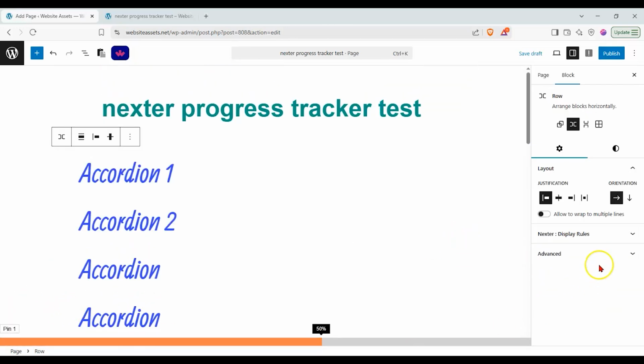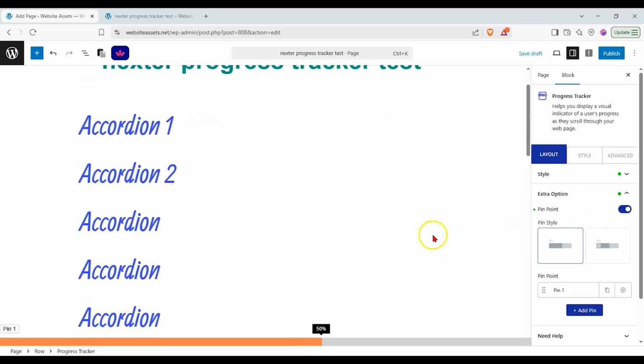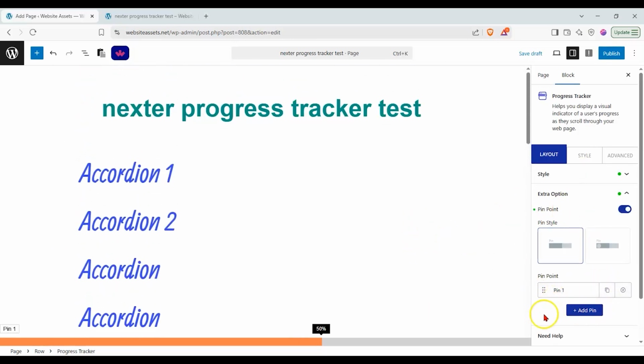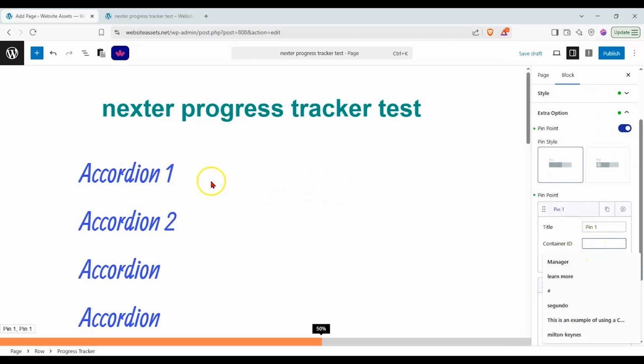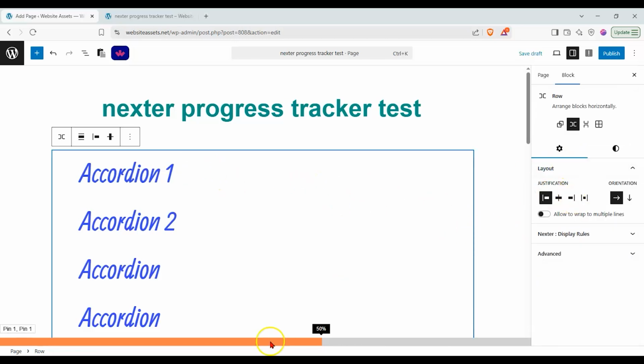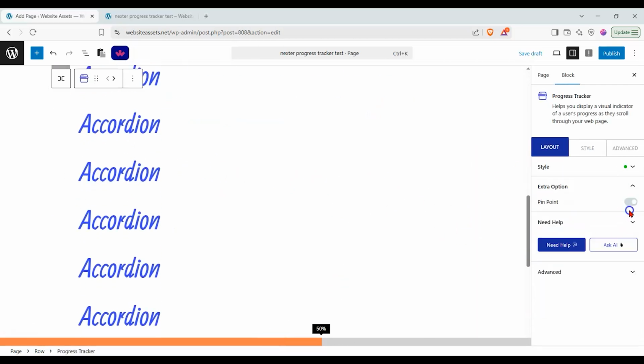And we can change what these are, pins. We can add pins here, and we can choose to add certain hard locations to which container it's in. So we have to grab a container ID and then copy paste it into here.